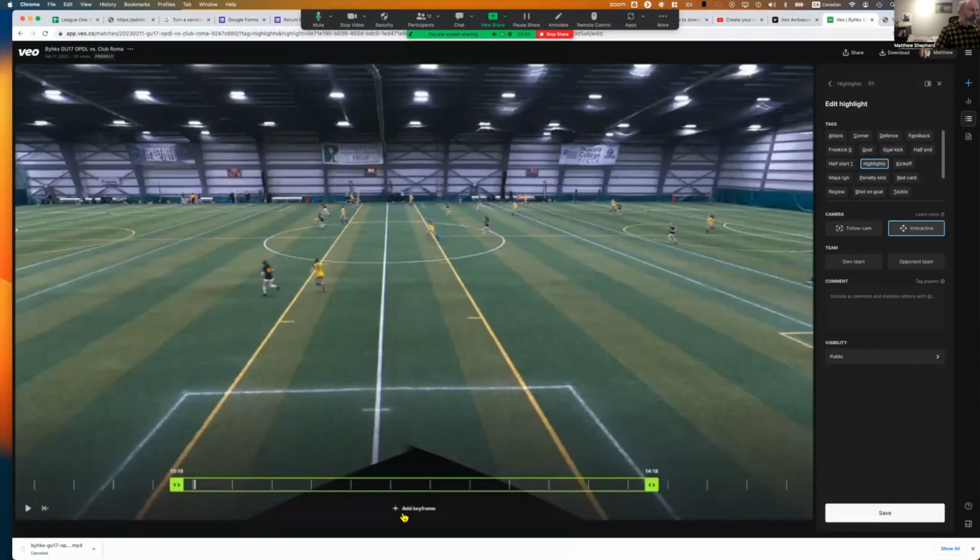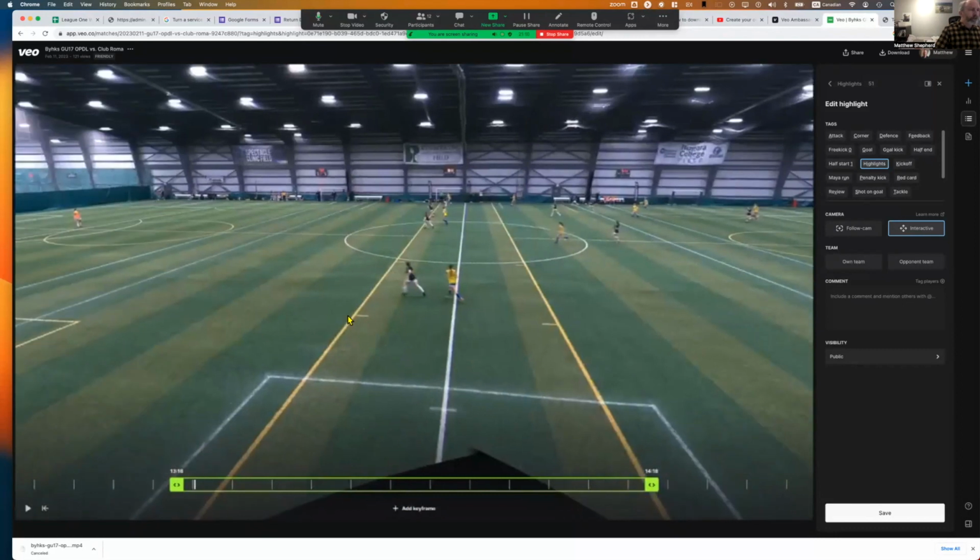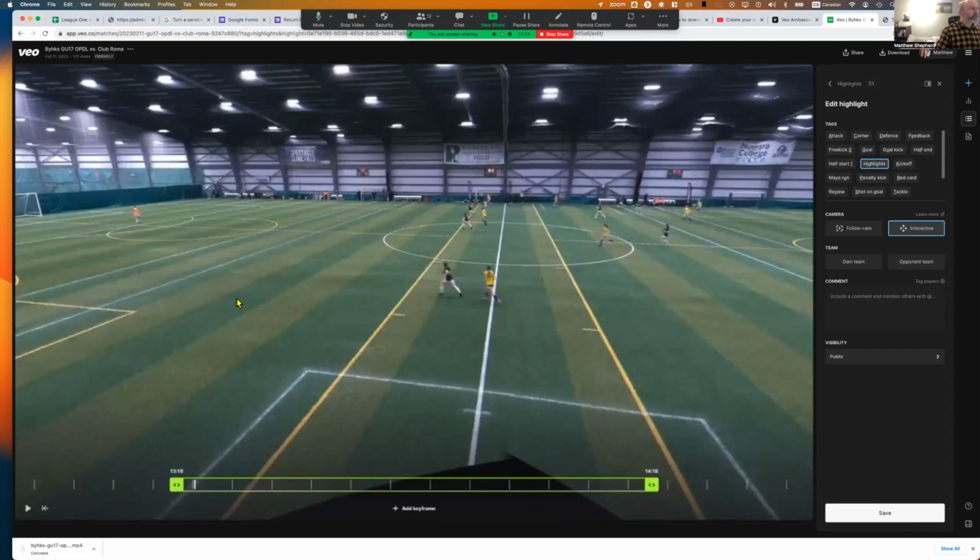What I'm going to do is add a keyframe when I'm ready. But I'm just going to touch my mouse, the little arrow thing. I'm going to turn the screen. I can rotate the screen by just grabbing on the screen. So if I want to see what the far goalkeeper's doing here, I can just drag it to the right, and it will eventually show me what that goalkeeper there is doing.